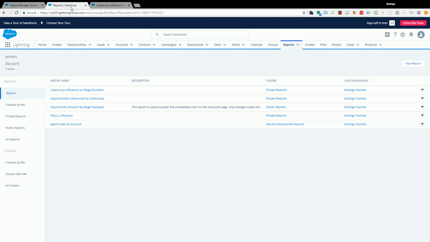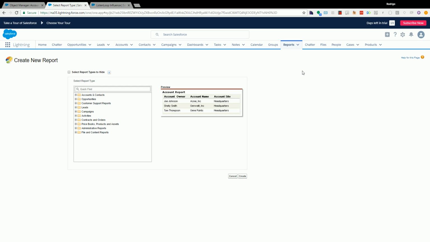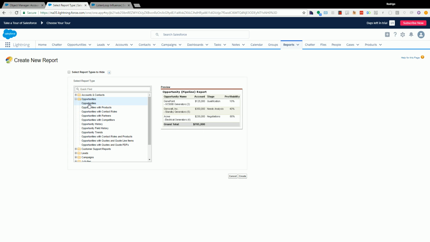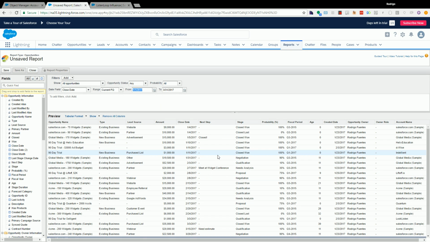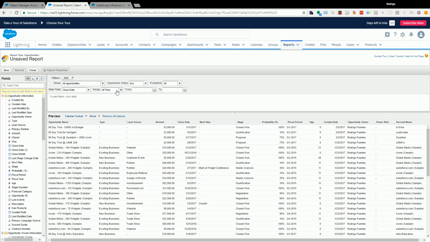Now we're going to navigate over to reports right here, and I'm going to click on New Report. We're going to create a report of the opportunity type. So we'll click on Opportunities and click on Create. Okay, now I'm going to set up a time frame of all time, but you could really set this up to whatever you want. And I'm going to choose the close date is fine.